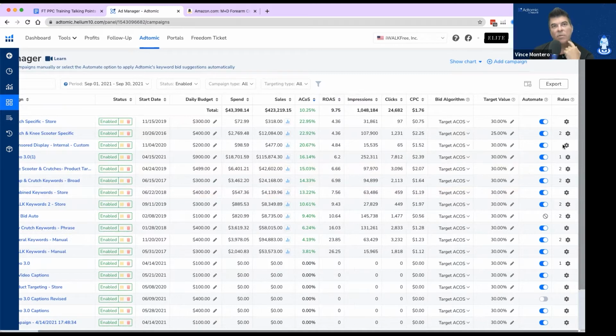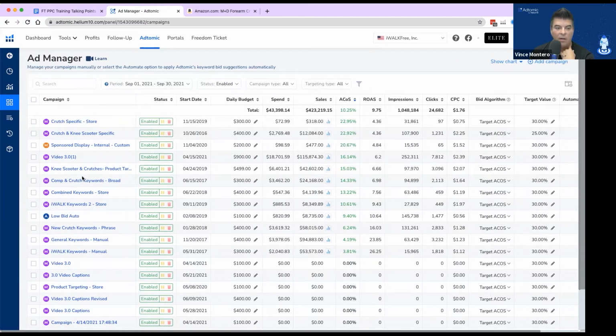We have rules then for search terms. Should we make them negative? Or should we make them a keyword? Should we pull them out and target them directly instead of just a search term? All those are really dictated by these 4 columns here in the back. You can see that all of these campaigns are set to a target ACOS metric. The goal for the tool is to try to get these campaigns to stay below 25% or below 30%.